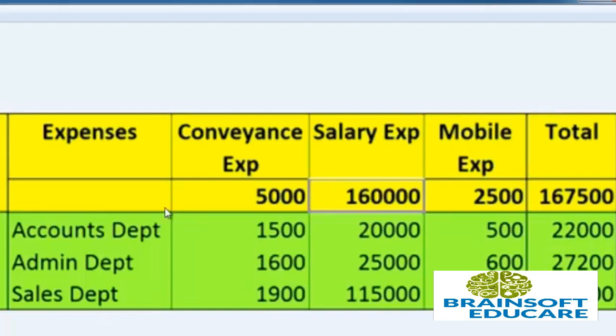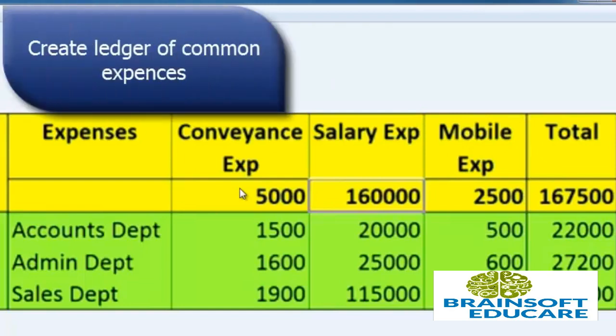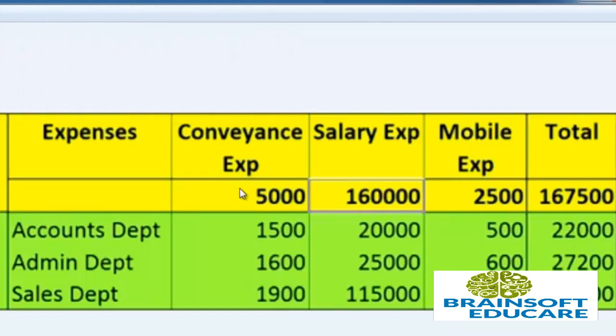After that, create those common expenses ledgers. So create conveyance expenses ledger, salary expenses ledger and mobile expenses ledger. And after that we can create cost center, and we can make entry for that cost center, and we can see much more interactive reports for that cost center, and the process of allocating the expenses will be easier using the cost center. So for example, if you want to track the account department's expenses, then you can track very easily.